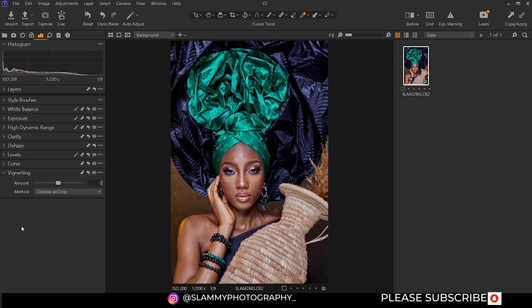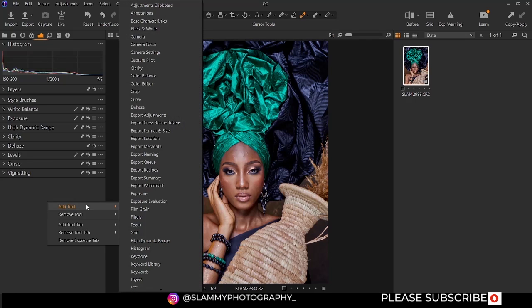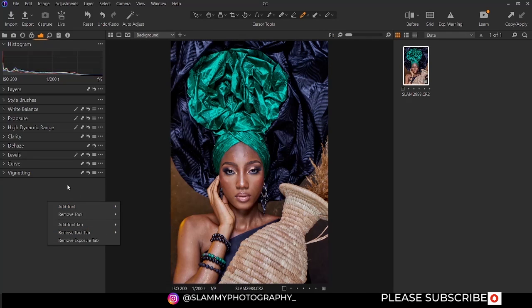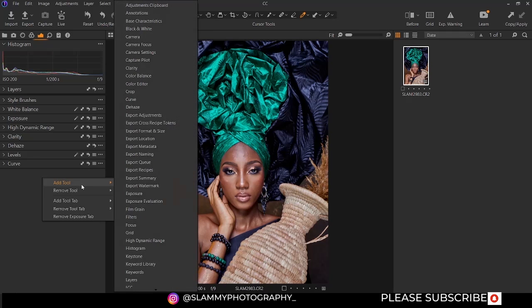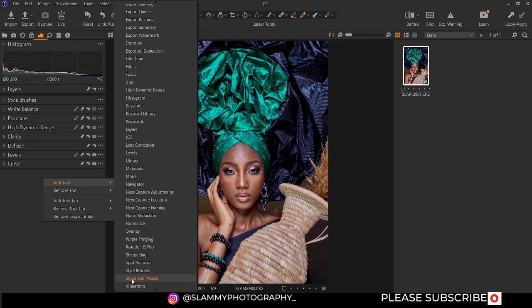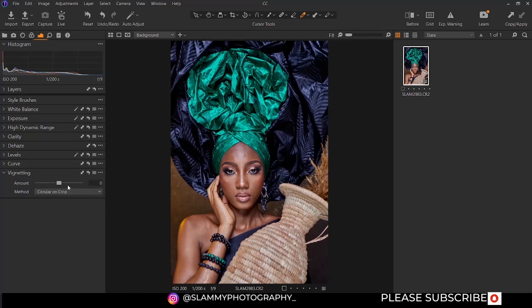Now you can also add more tools by right clicking, add tool, and you can see you can add any other tool, and you can remove a particular tool. Let's remove this vignetting tool. If you click right here, you can add the vignetting tool back. So you're going to search for it, vignetting, and it will come back like this. You can remove any tool and you can customize the interface to your taste. So now we are going to go to the color tab.